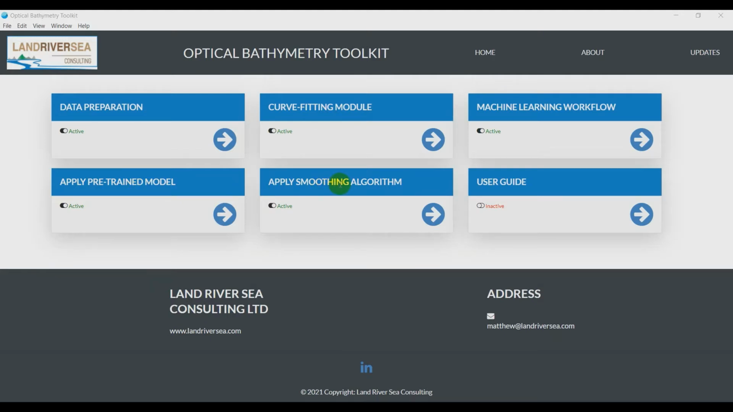The fifth module is the option to apply a smoothing algorithm. In some circumstances, you can get a bit of noise in your final output data, in the final raster of depth, and this is just a workflow to choose a smoothing algorithm to remove some of that noise. And the final module, you'll see it's actually inactive in this version because we haven't completed our user guide 100%, but that will soon be released and will be incorporated into the software. So that's it. So we're now going to move on and use the data preparation module.